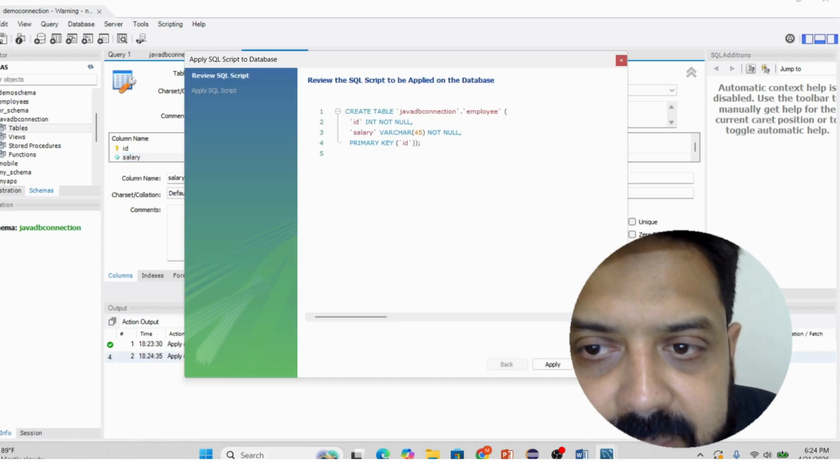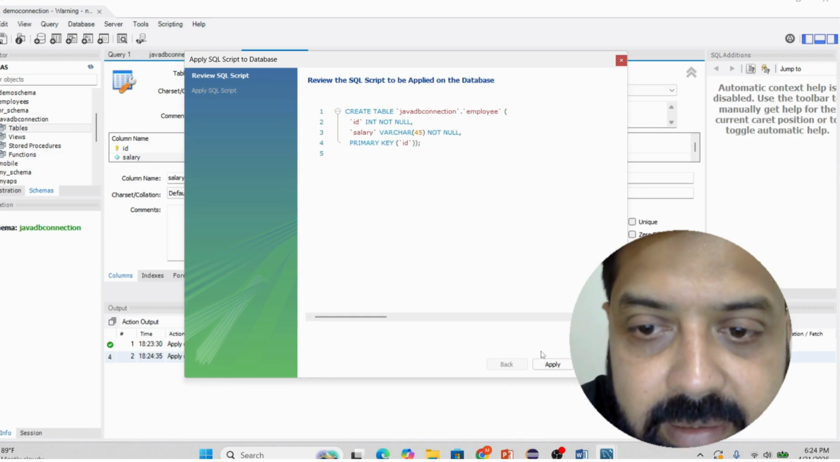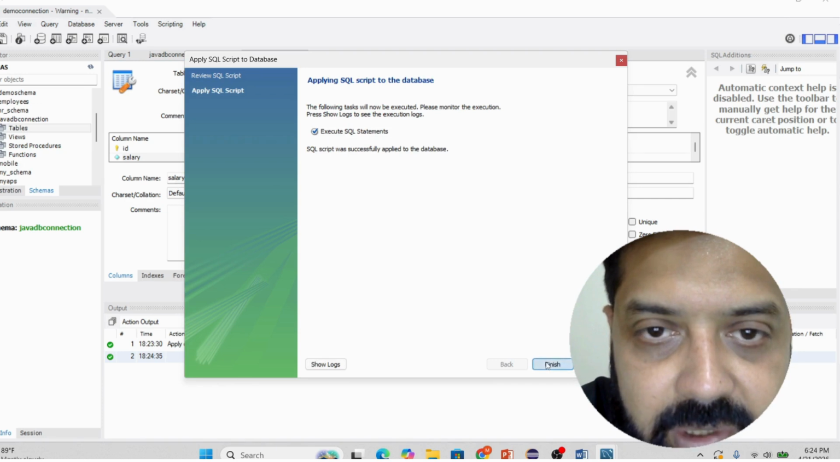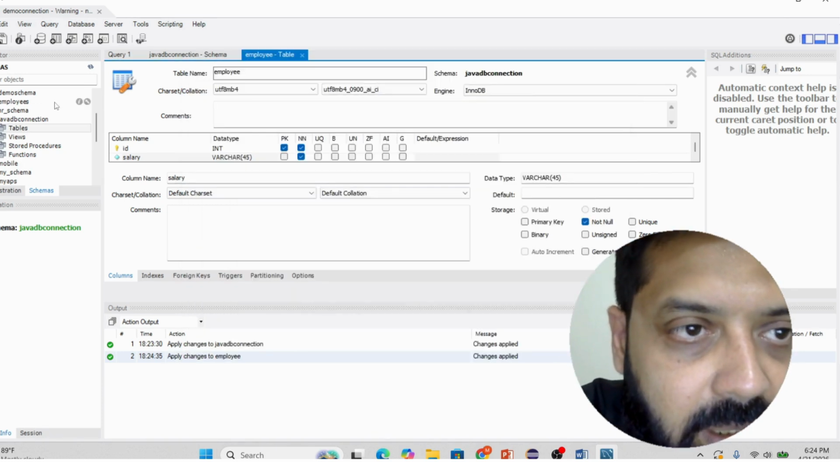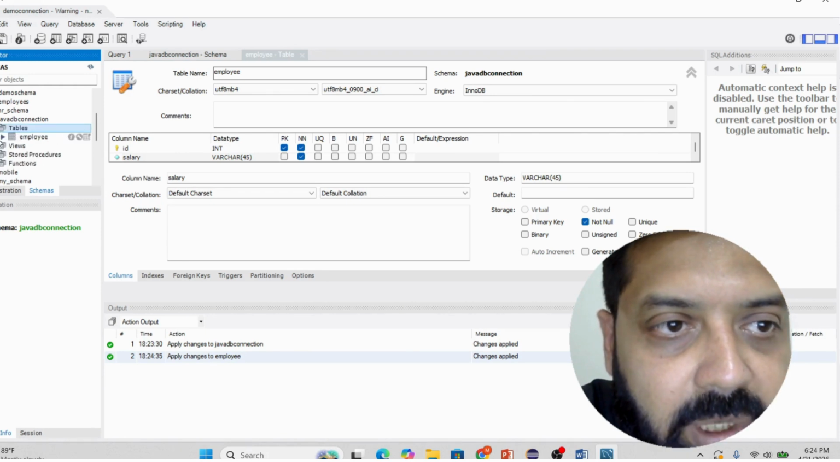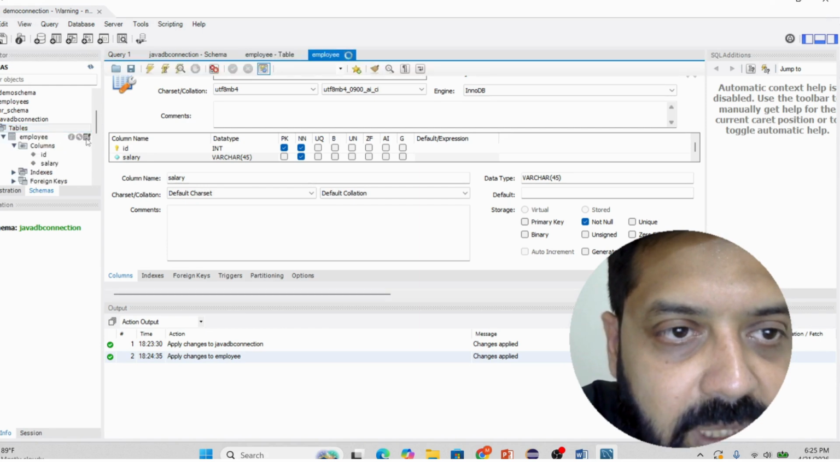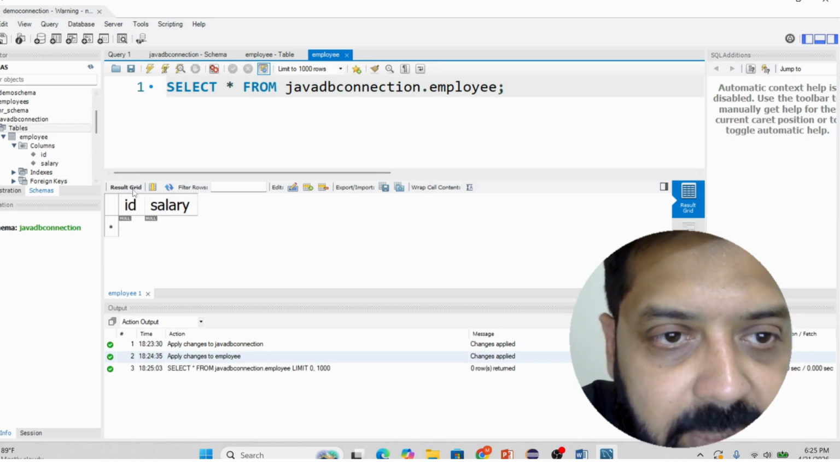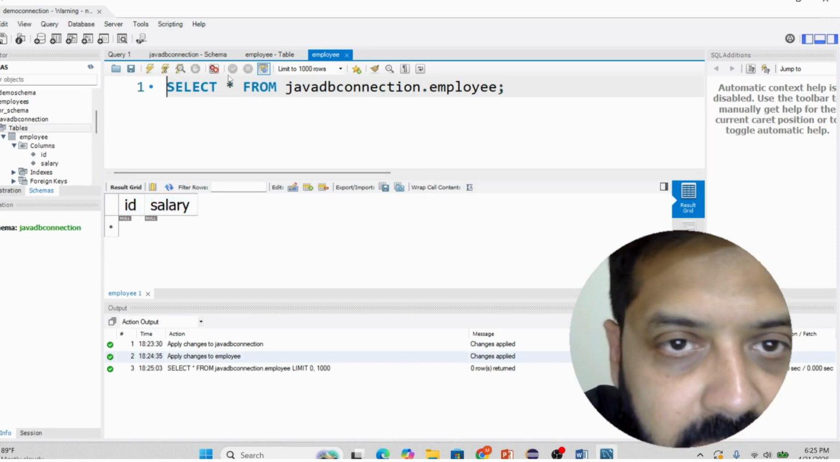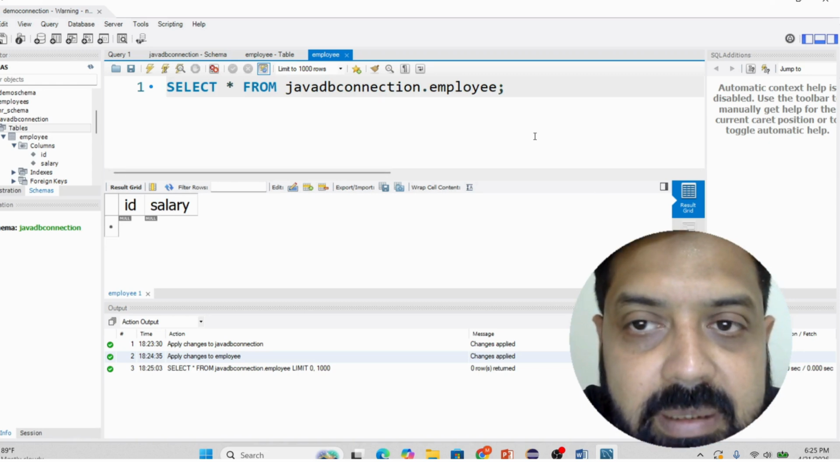So I'm going to apply. You can see that this script appears. It means that this table is going to be created with two fields, ID and salary. Then I have just applied finish. Now you can see that in your DB connection there exists a table employee, and this table basically contains the columns ID and salary. So I'm just checking what values are stored. It will provide me the two columns. It created a table with the two columns ID and salary. So now this database is created.